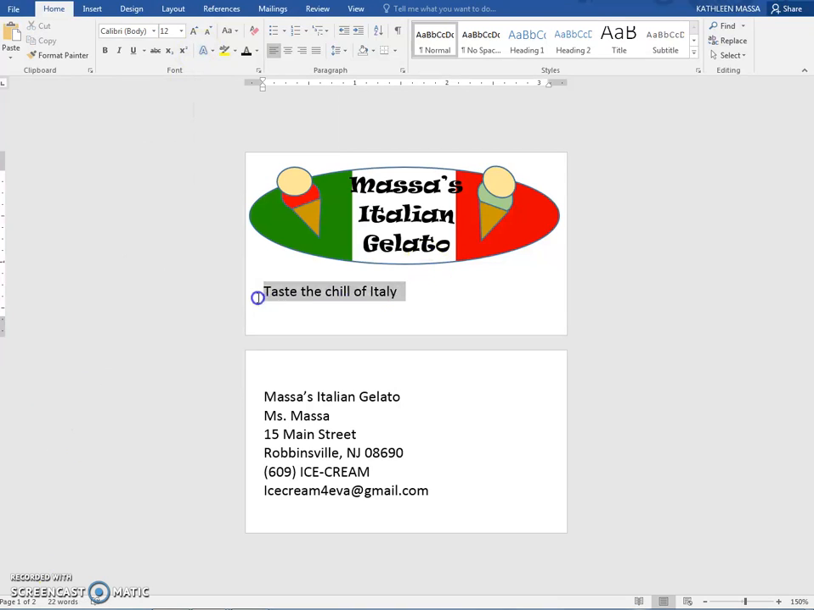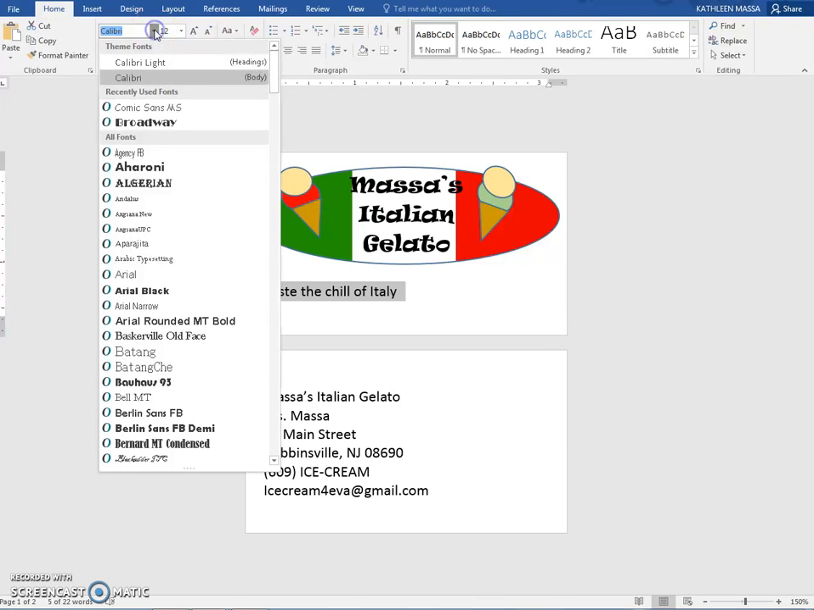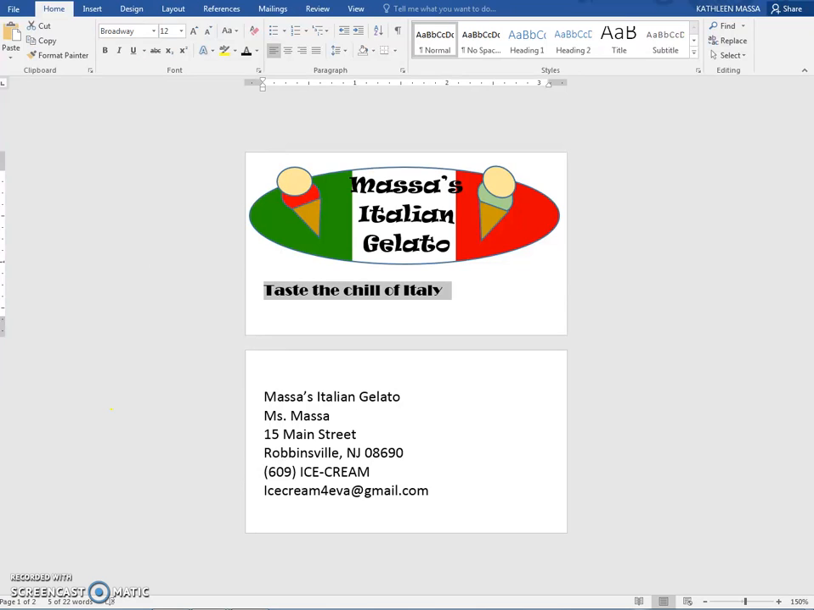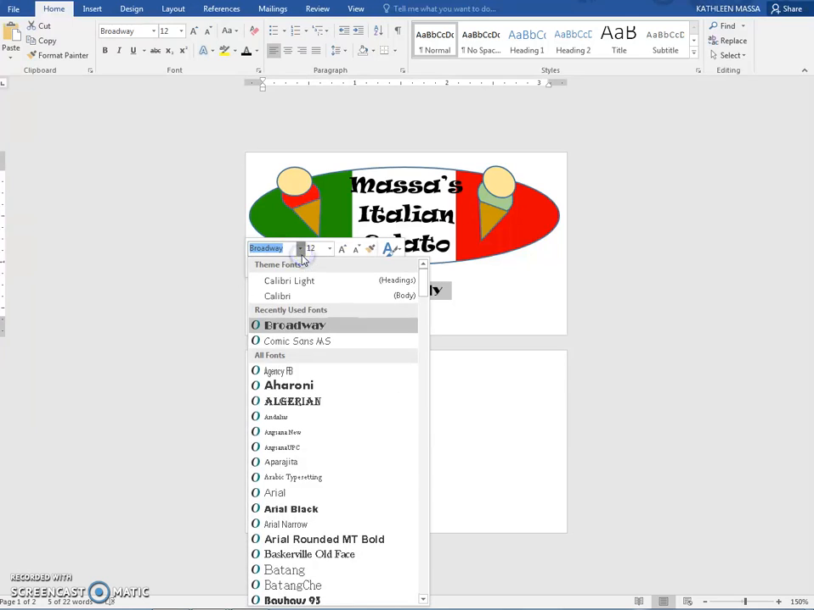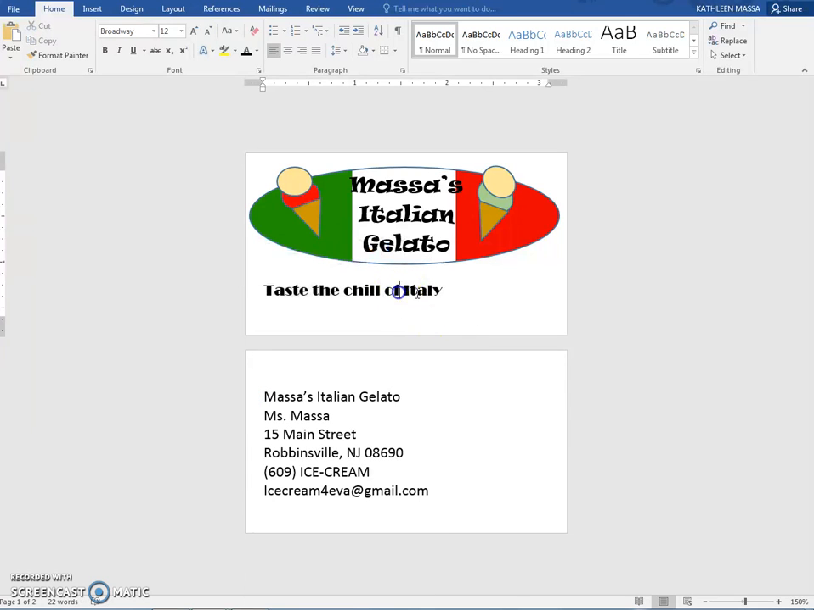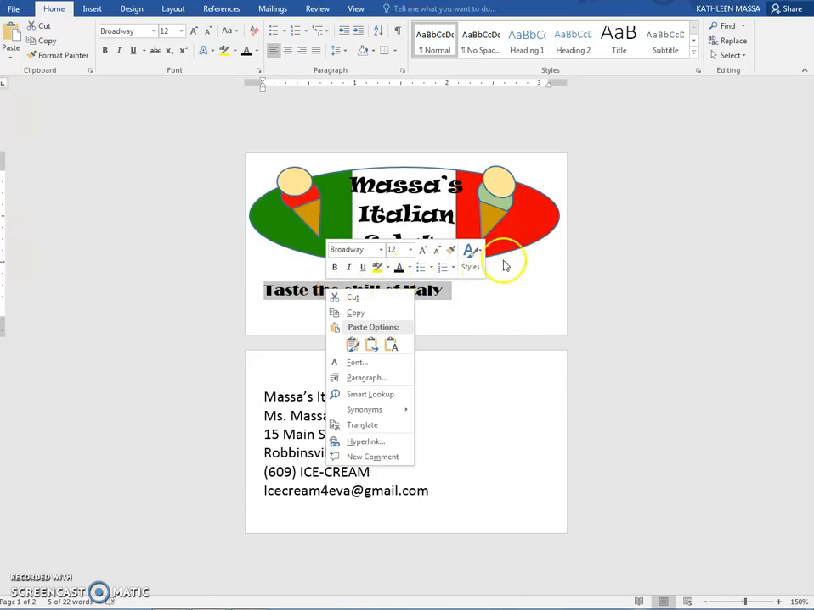Change your font style by selecting your text and going up to the Fonts Commands group. Click the drop-down arrow to view more font styles. You can also select your text and use the Fonts Commands box that pops up next to your text, or you can select your text and right-click and that same box will pop up.